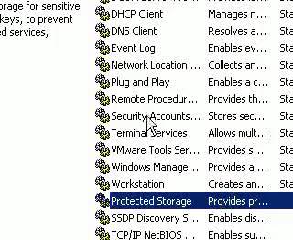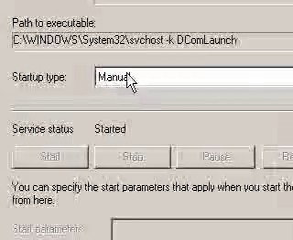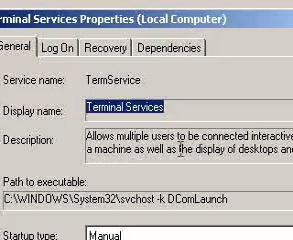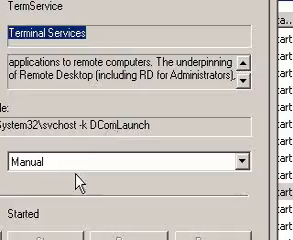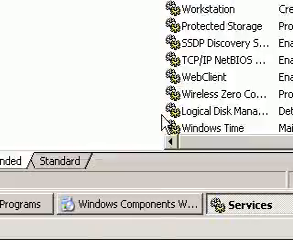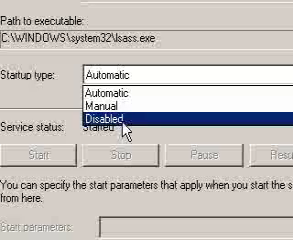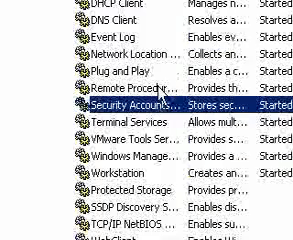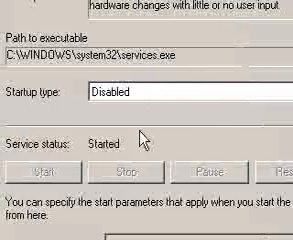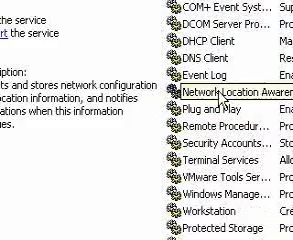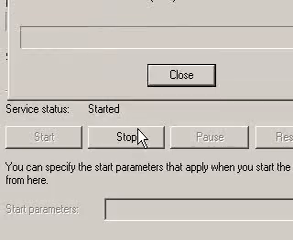Wonderful blue screen, I don't think we will. Terminal services, no. Allow users to be connected interactively to a machine as well as a spare of desktops to remote computers, no, we don't need that. Security accounts, no. Remote procedure, yes. Plug and play, no. That's already disabled. Network location awareness, no.